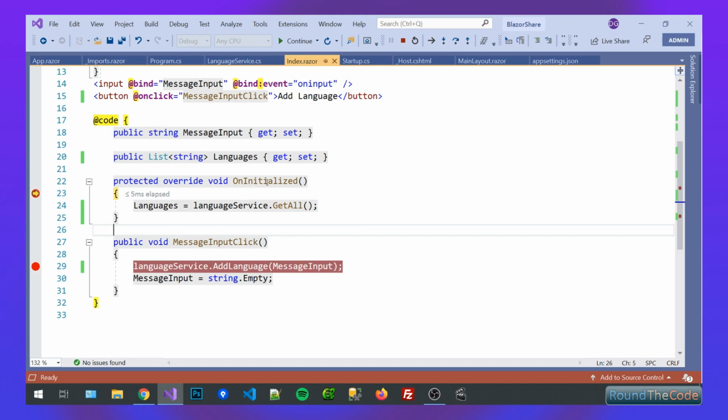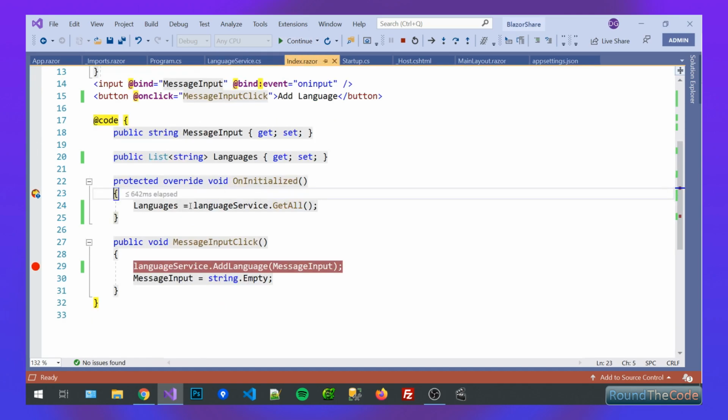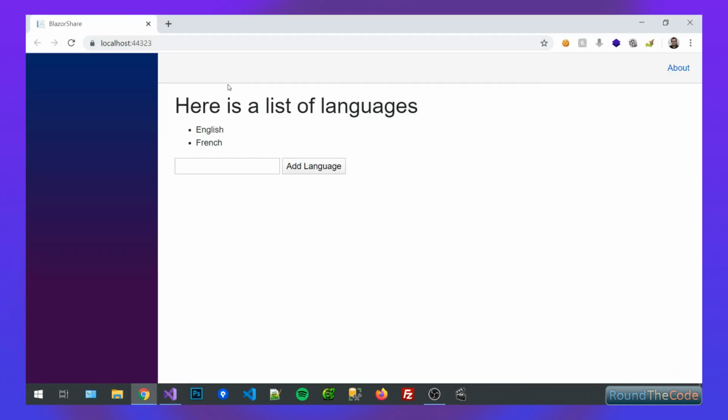So as you can see here, it's calling the onInitialized method, and it's going to get all the languages from the language service. So this is going back to our language service. It returns all the languages, which you can see is English and French. Now it does it a second time. Now I believe that the first time it does it, it's for the server side, and the second time it's for the client side. So once it's established that SignalR connection between the client and the server. And so yeah, once again going through and getting all the languages, and there we go, it's displayed the two languages, English and French.